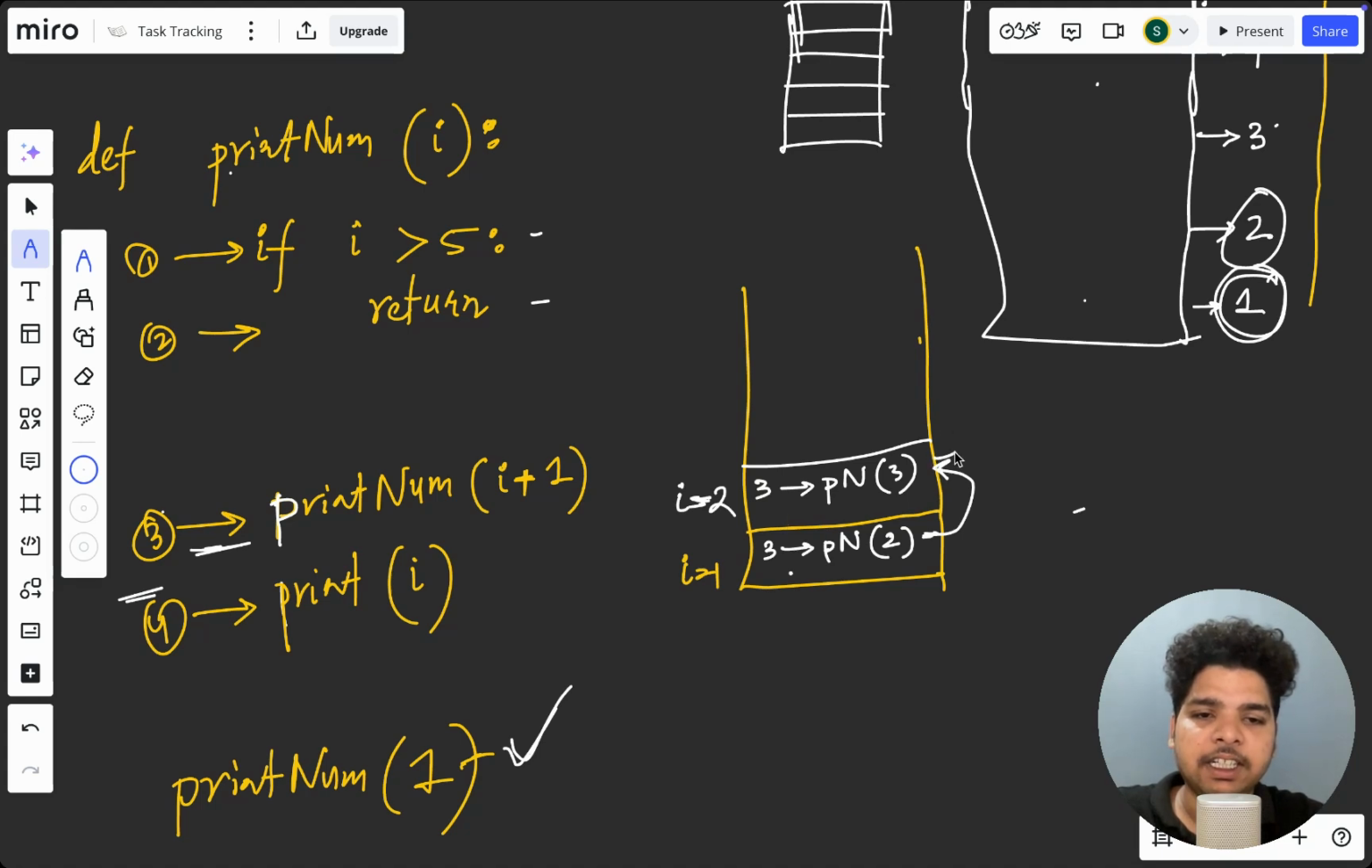Again line number 4 will not be executed. Again it will create another function block. This time I will be 3. Then again it will check: is 3 greater than 5? No, right? That means it will execute line number 3, but here also it will call another function with 4. So line number 4 is also not going, because at line number 3 this program is pending, waiting for the result.